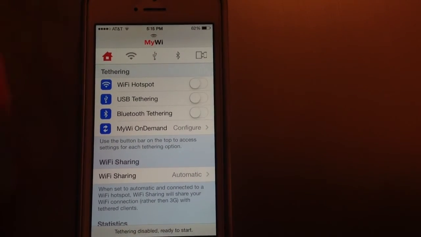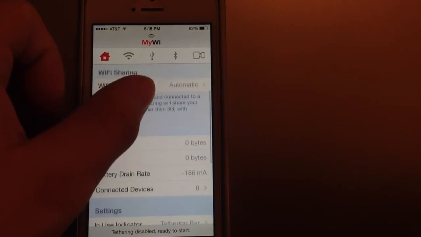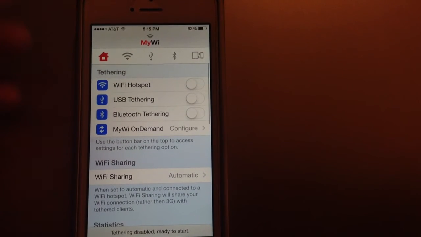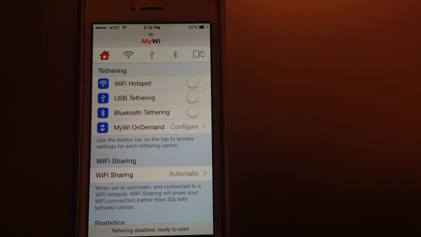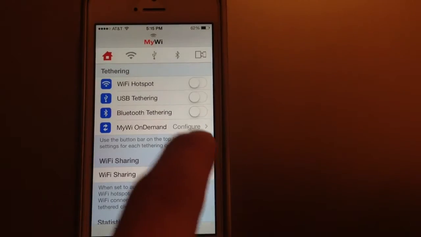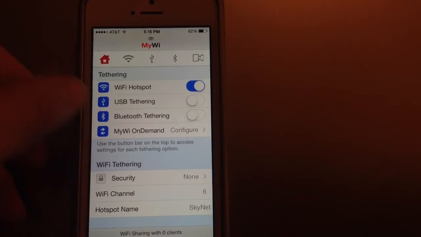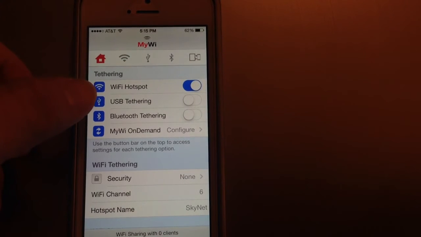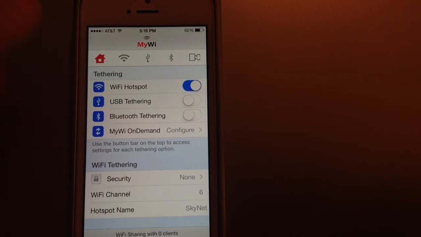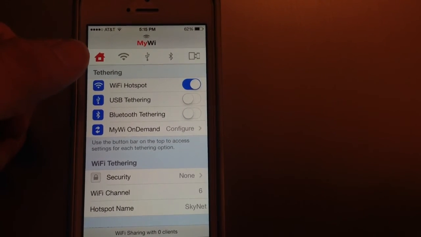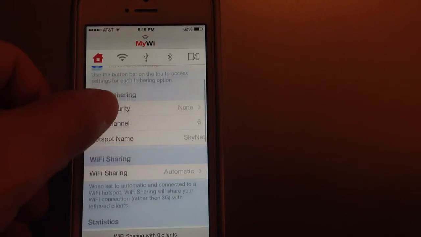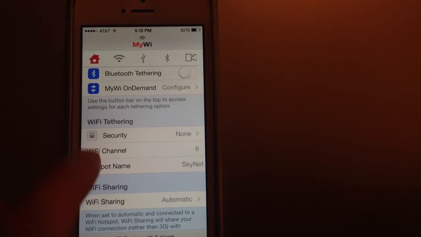There are so many settings and just so many things to explain on this that it requires a separate video all on its own, but I will, however, show you a quick little example. Wi-Fi hotspot is one of the many ways that you can actually share your Wi-Fi. As you can see here, you can share it through your Wi-Fi hotspot, through USB, through Bluetooth. And let me just show you guys how that is done.